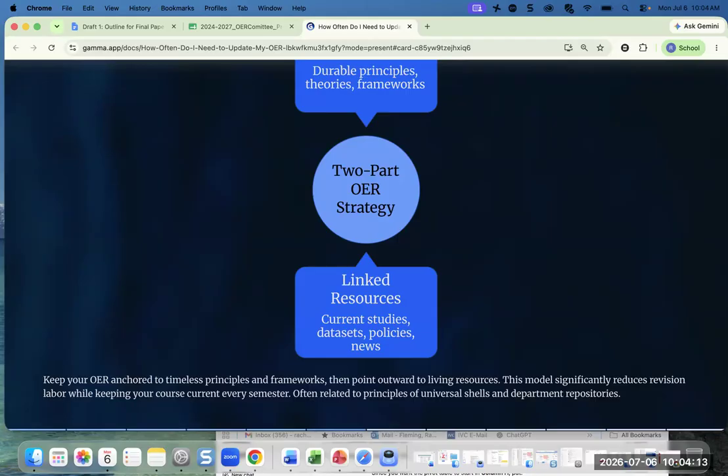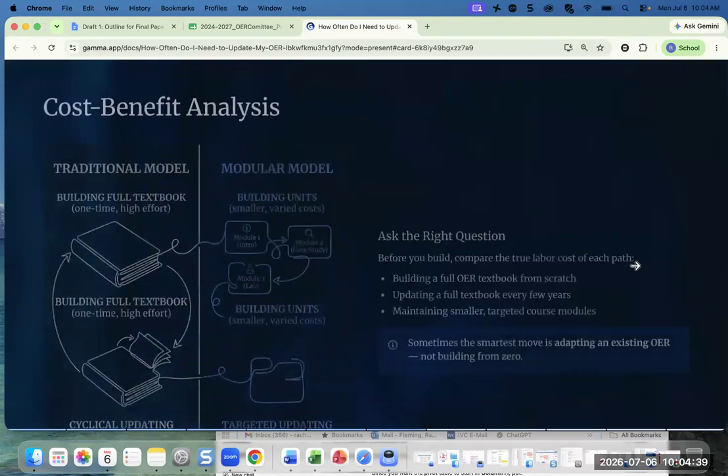Personally, I recommend the LibreText textbook platform. I think that's going to be the most effective and the easiest to update as well. Often these are also referred to as universal shells or department repositories. Think about if you have new faculty coming in, they may or may not have a lot of teaching experience. Having a lot of the basic framework and content ready for them, and then they can link out to whatever case studies, for instance, they want to use. That's an easy way to go about that.